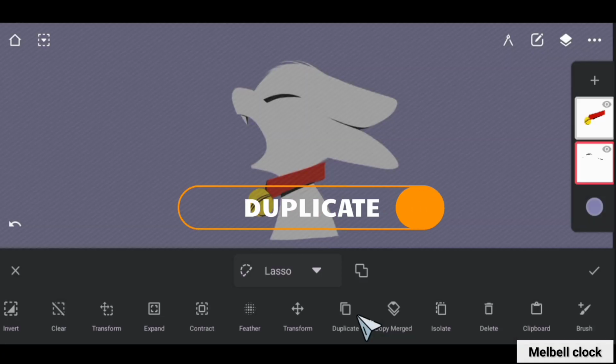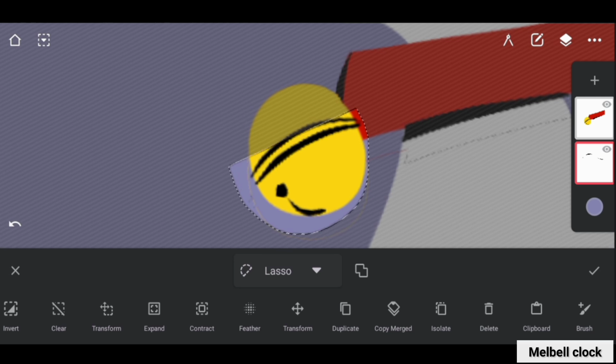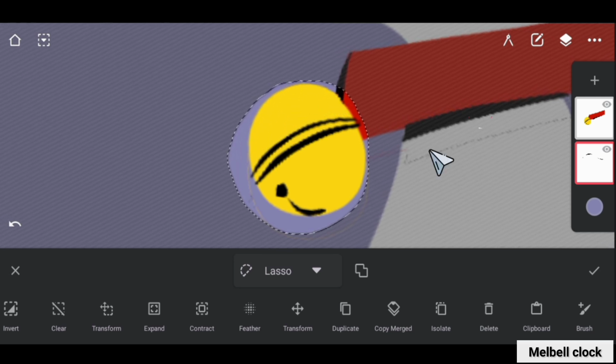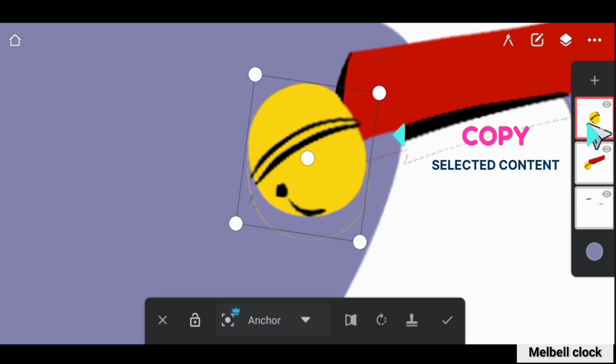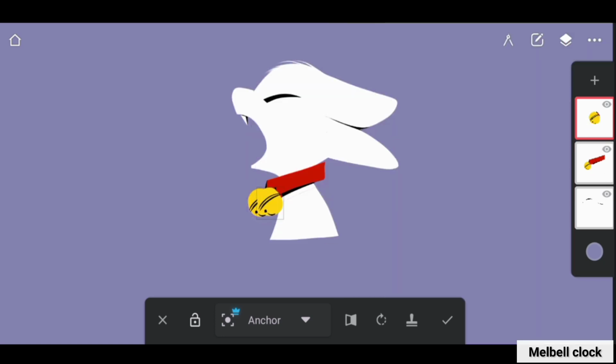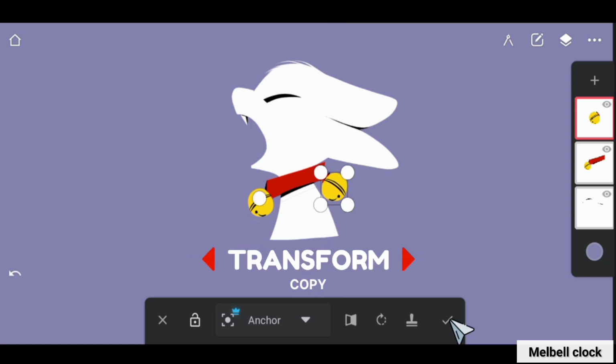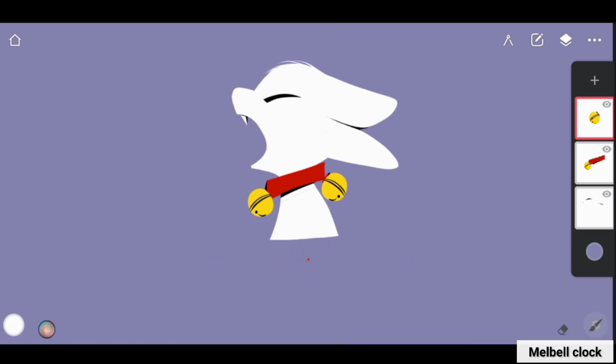This is Duplicate for selection content. So first, let's make a selection. Then you have to go to the layer which contains this yellow ball or bell. Now if you click on Duplicate, you see a new layer is created containing a copy of the selection content from the current layer. After duplication, it opens into transformation mode. You can perform all these transformation types on the duplicated content. Once you're done with it, you can hit OK.